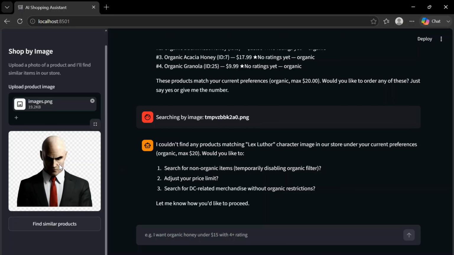So what happened previously when there was honey, it was able to extract the information from the image that yeah, it is honey, and it matched my user preferences, and it traversed the products database and gave me the relevant values based on my saved preferences. I didn't even have to type that I want honey here. It already extracted the value.